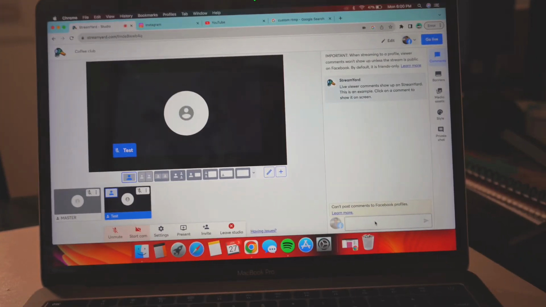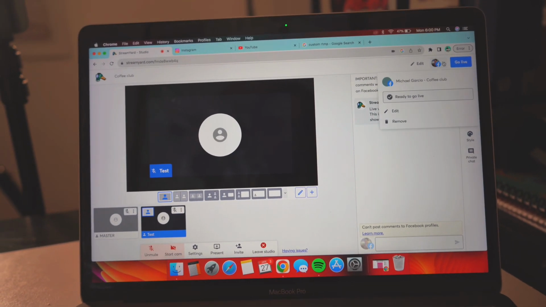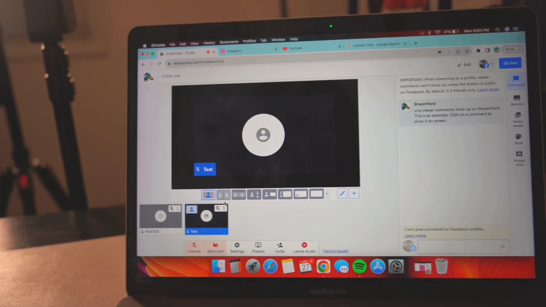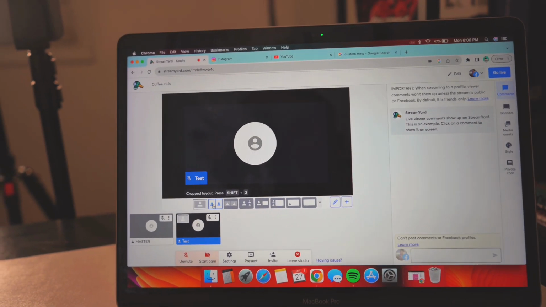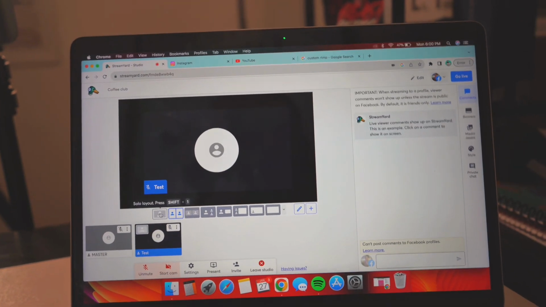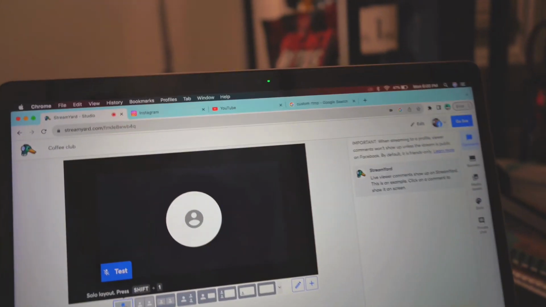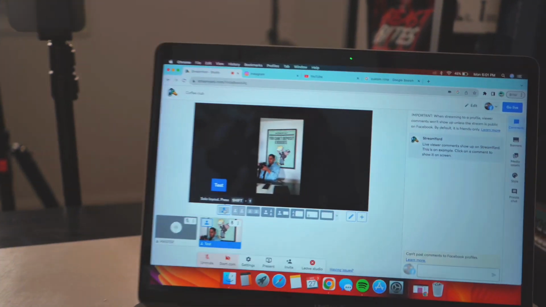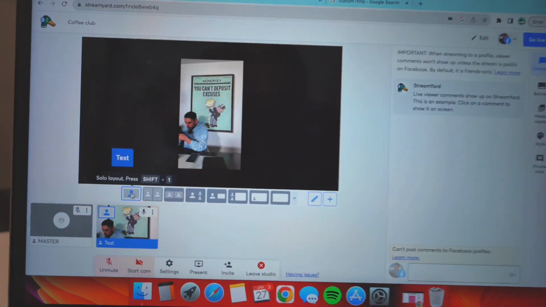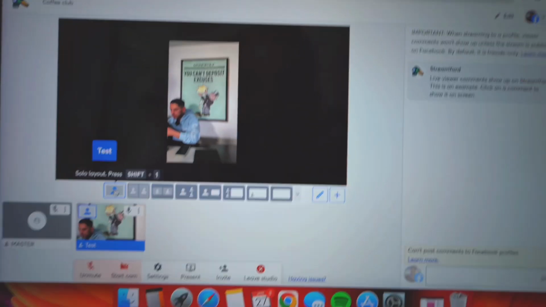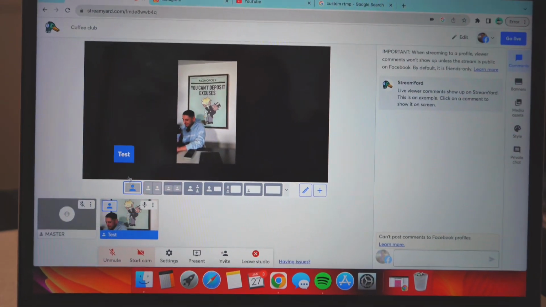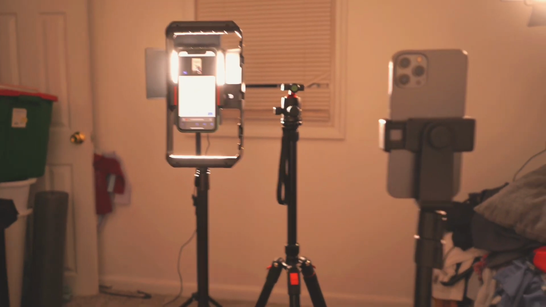And then your comments will appear here. I don't have any comments right now, but you can also do a split screen, different things like this. I think I need to turn on this camera. Okay, and now here you see me, little me, and that is the camera right there.